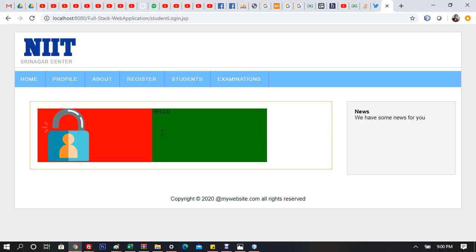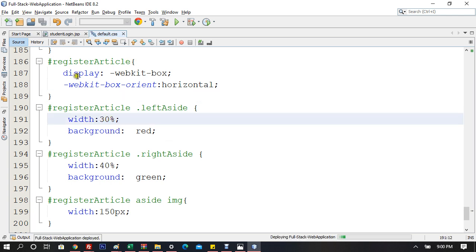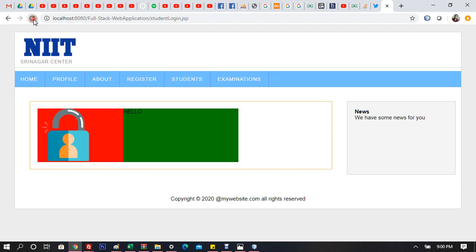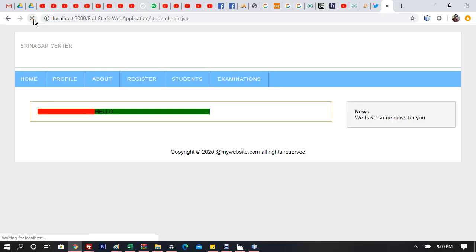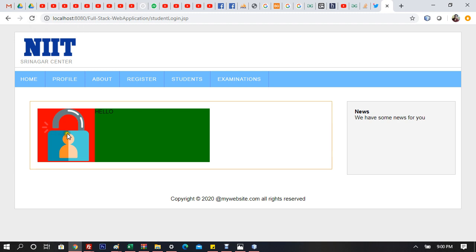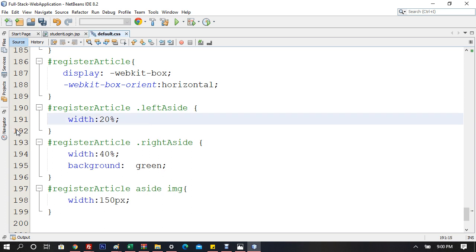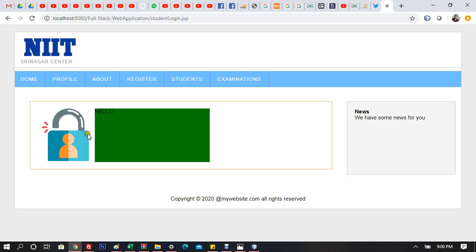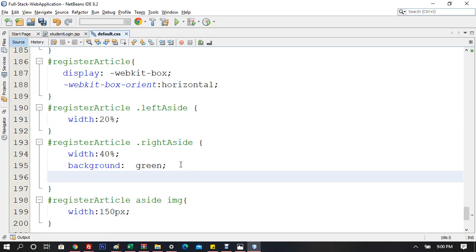Now right here I will go to left aside and say, hey, you've got to be 30%, or maybe 20%. Now 20% looks good since it has occupied the image. So a red background is not required. I'll get rid of the red background. And now I want this to be flexible, so I will use the flexible property on this right aside.